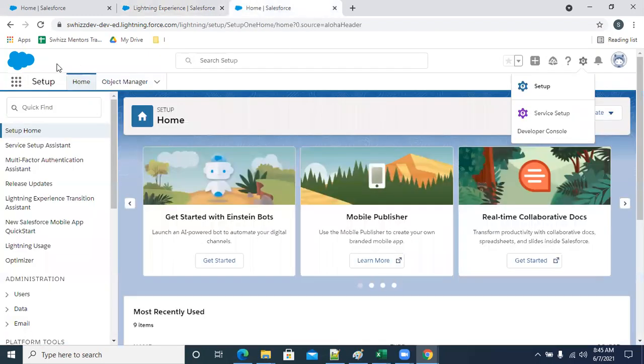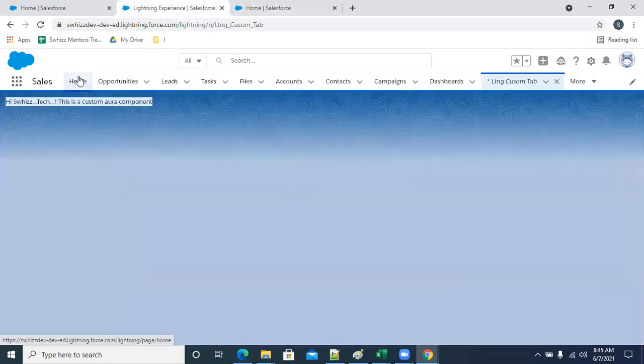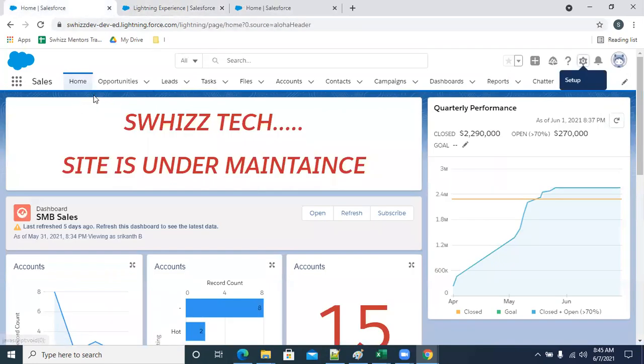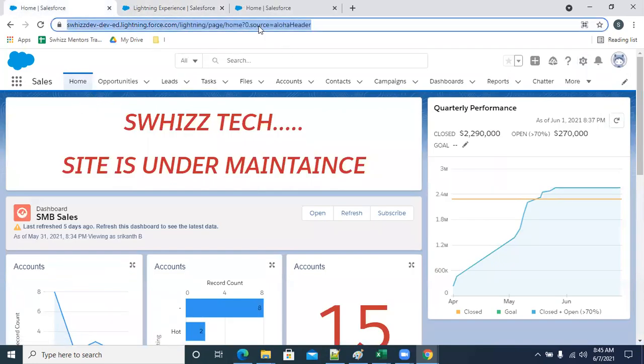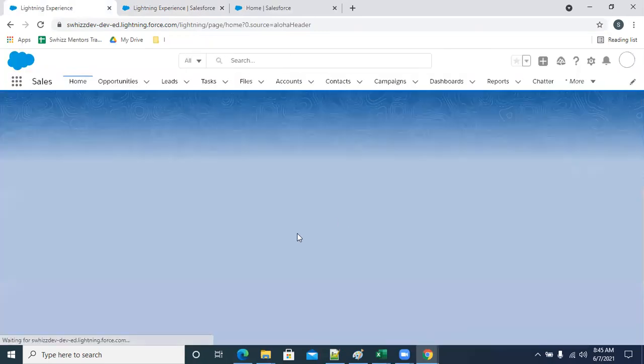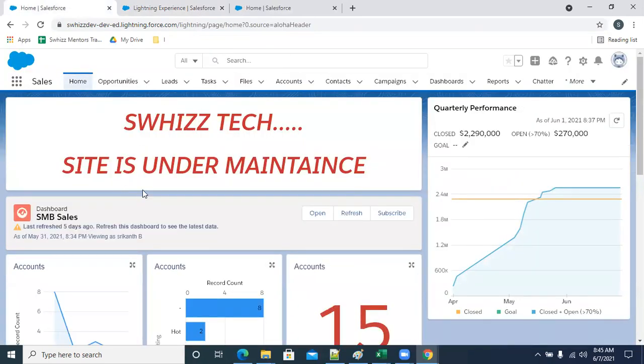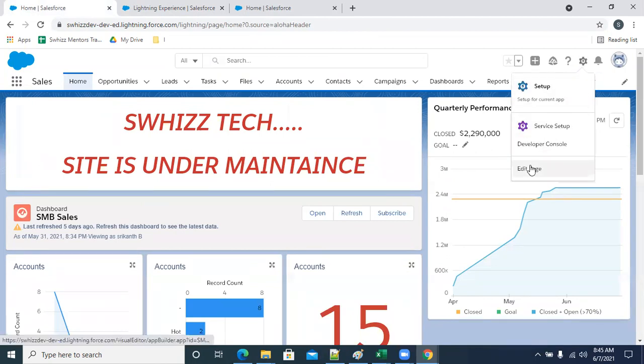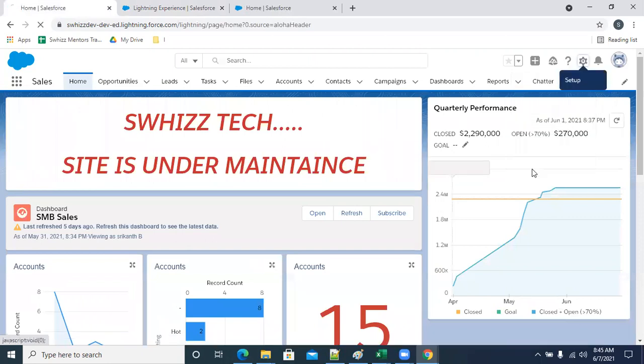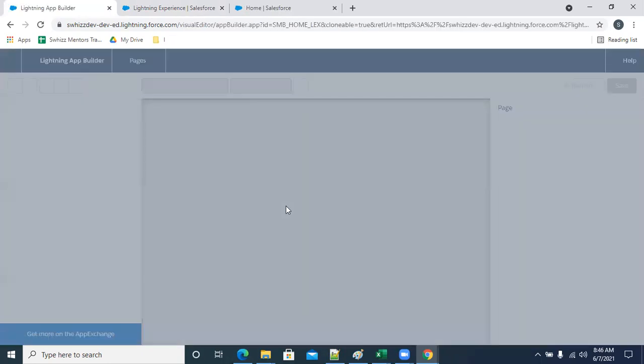Not only this one. So we have some home page, right? This is a home page, right? So let me reload this home page. I want to add that custom component under this one. So let me try. How can I add it? Click on this option. There is an option called edit page. Click edit page.